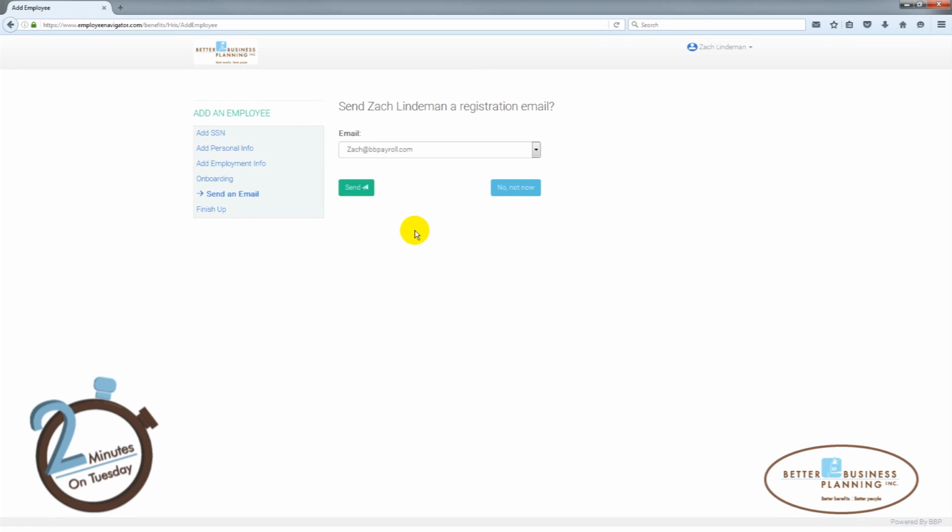And then the final step is really just to send that registration email. So if you want the employee to go into the system right away, start their onboarding, start enrolling, everything like that, you're going to click send. If you wanted to do a few other things in the employee's profile first, make sure everything is correct, you're going to want to hit no, not now. So I'll just say send.